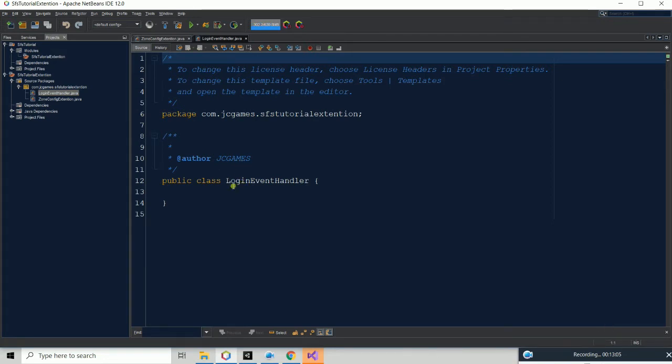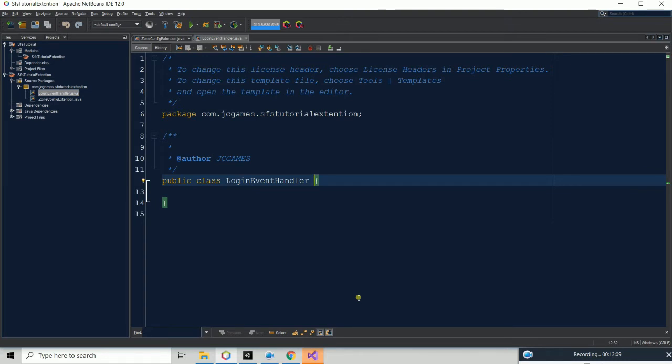Okay, so to continue with this script, we need some changes in the heading. We are going to use a login event handler, and we must tell the SFS that this is an extension of BaseServerEventHandler, because this is server side and we are going to handle the server-side events. So we have mentioned that this extends BaseServerEventHandler.